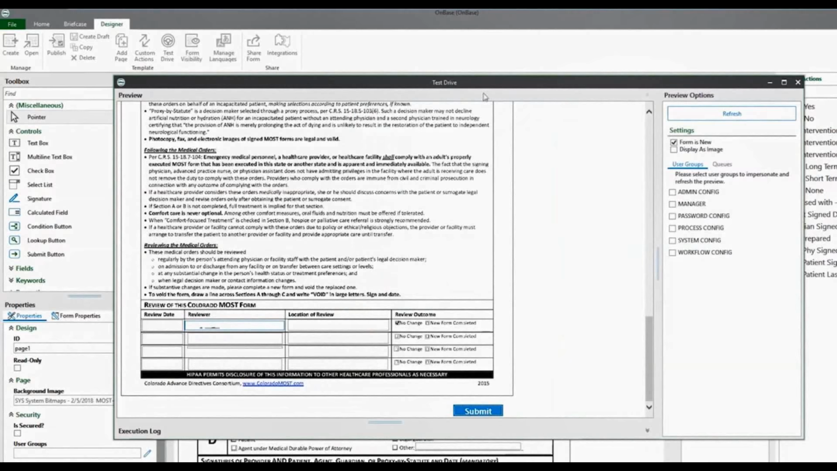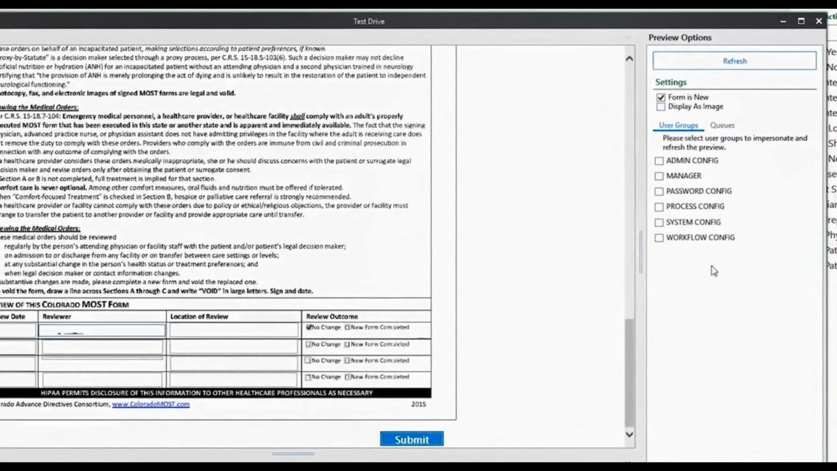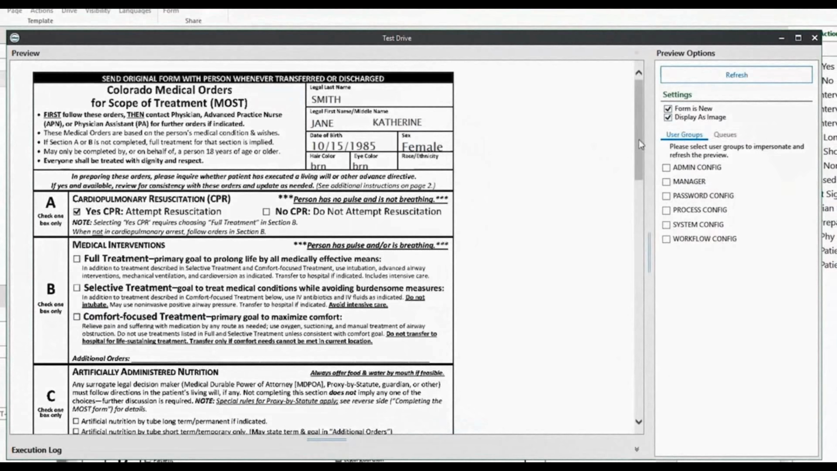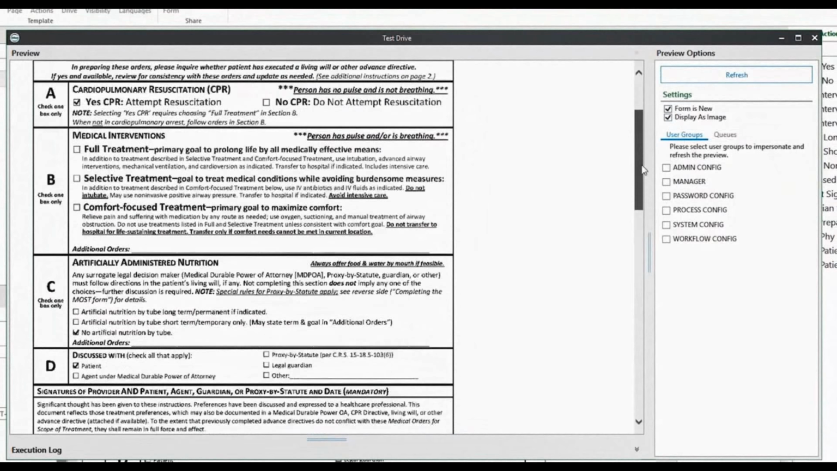So some options here if you're not familiar with Test Drive, and these are all available in Unity forms as well. These help with custom actions for whether or not the form is new or not new, as well as we can select down here to display the image right below. There we go. And this will actually make it look like the document has been burned together. And this is how it's going to look when it's saved as an image.